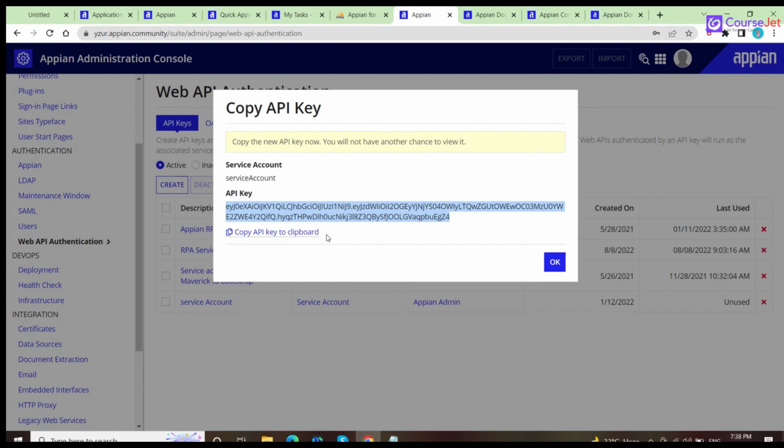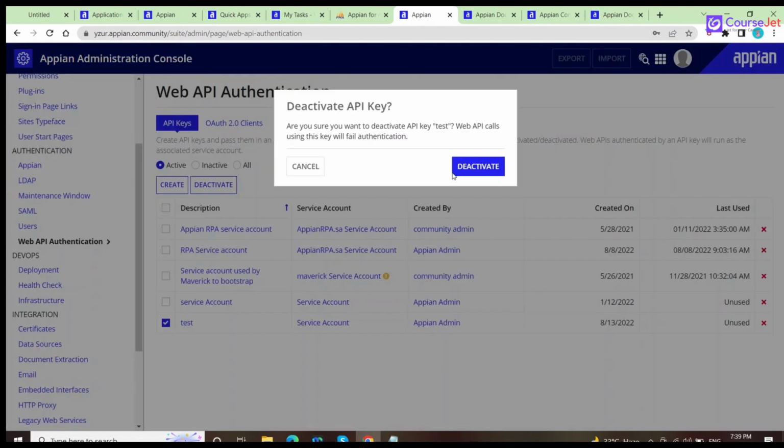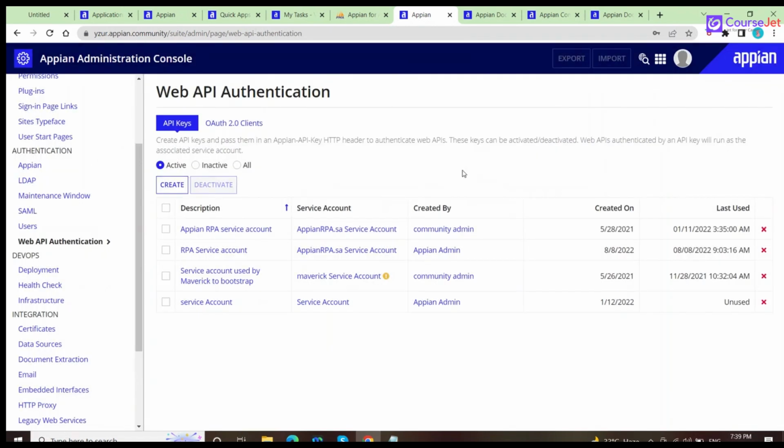This is called API key authentication. This is for only that particular user, for web APIs, not for any other system. This is only for web APIs. You can activate it. See, I am going to deactivate it. I don't want this, I created it only for you. So I can deactivate it, and I can reactivate it and everything.